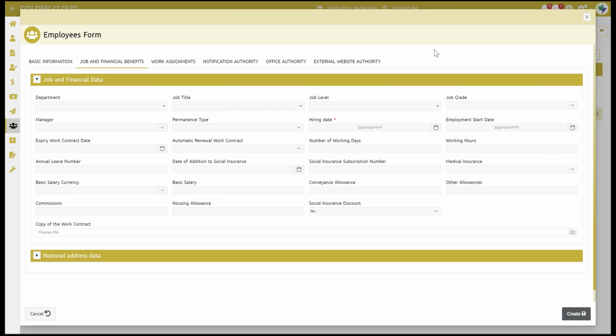Continuing our exploration of the employee creation process, let's delve into the job and financial benefit. This section is essential for uploading information related to salaries, commissions, allowances, social insurance, medical insurance, and additional details related to national address data of the employee.